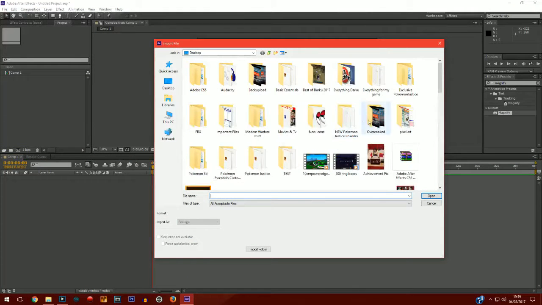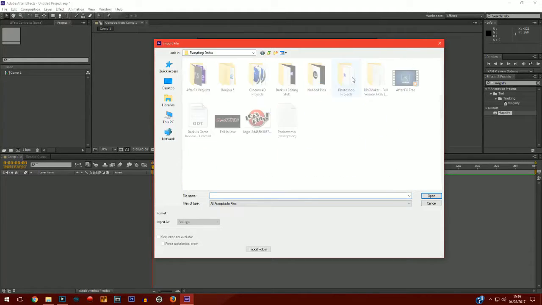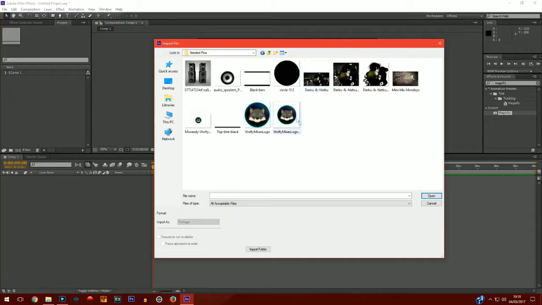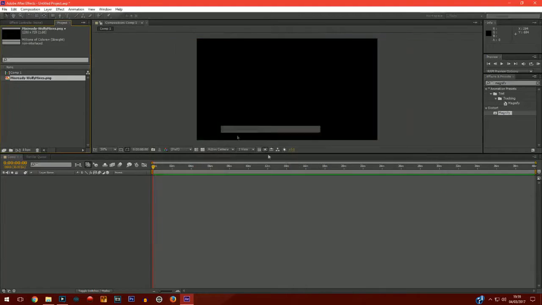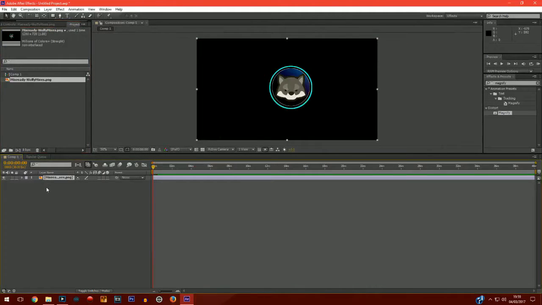And what I'm going to do is use the one that I actually use for myself, because that would make more sense, I guess. Everything, needed pics. I'm going to use my, here we go. Here's my Wolfie Mixes logo. And as you can see, the size of it is 1280 by 720. But the picture itself is quite small within the huge transparent background, and this is what will increase the size and not make it go out of the size range. I don't know if that makes any sense. I hope that makes sense.